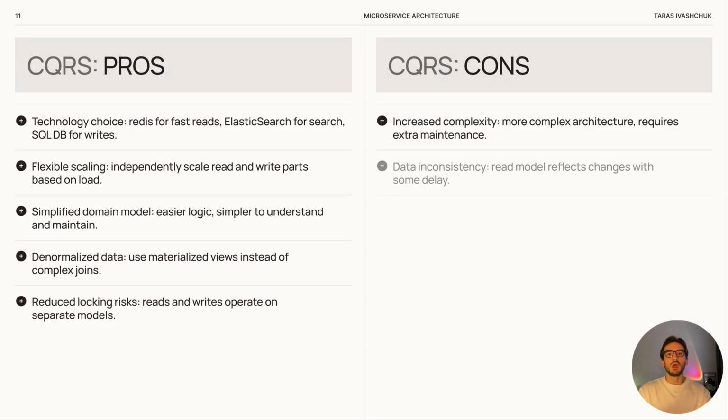Eventual consistency. One big challenge is that the read model is not always up to date right after a write. Synchronization is asynchronous, so data may be slightly out of sync. Code duplication. Even though CQRS aims to simplify, in some cases code duplication can appear and it needs attention during maintenance. So the decision to use CQRS should be based on a careful analysis of your domain model and non-functional requirements. Now I also want to talk about internal libraries.